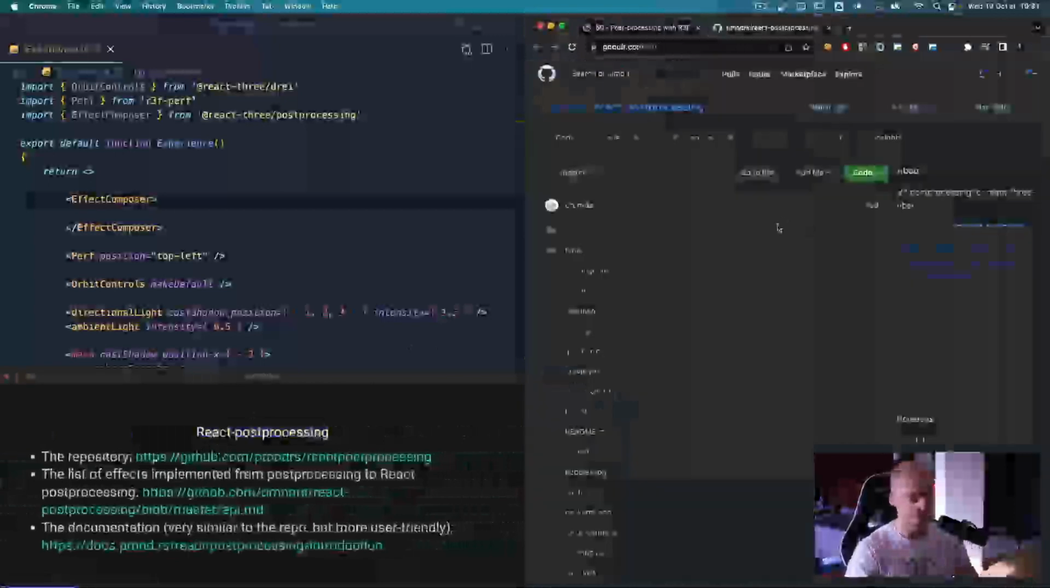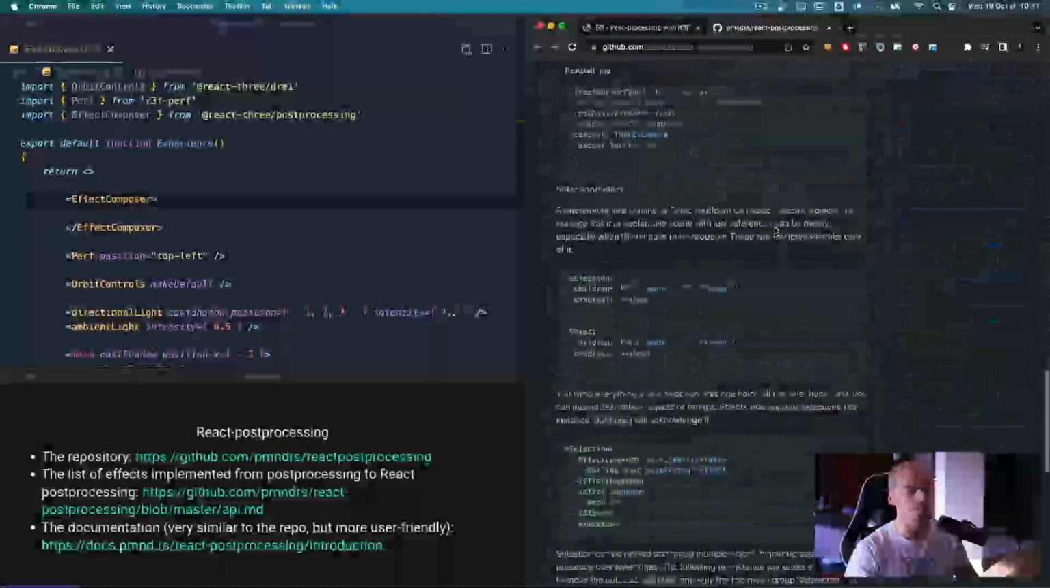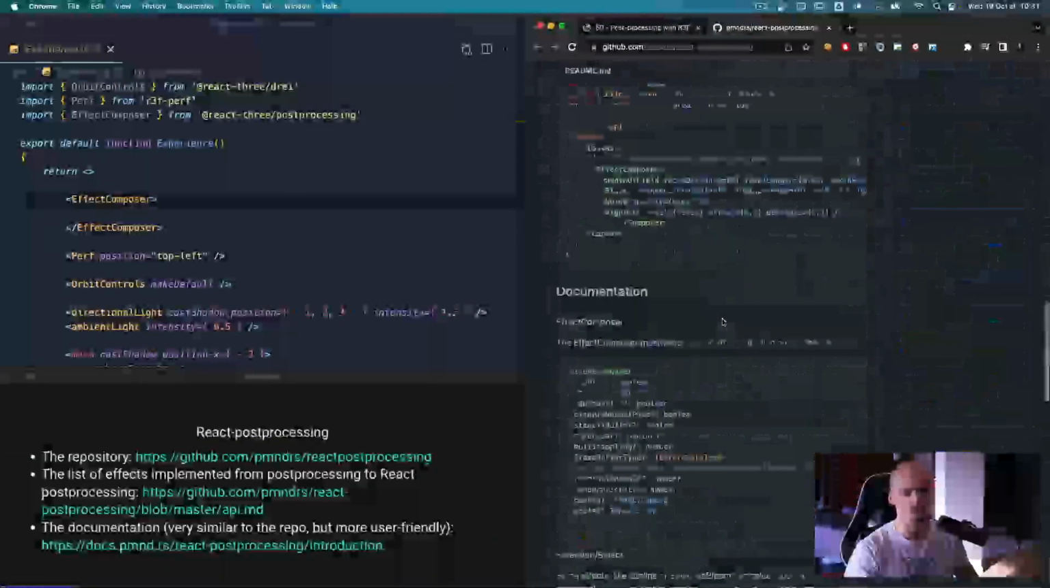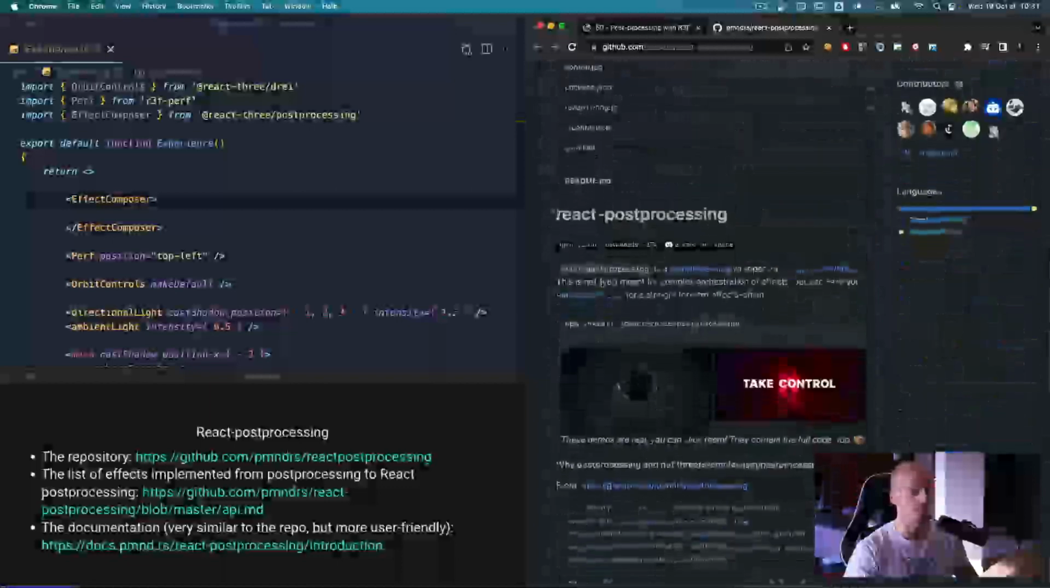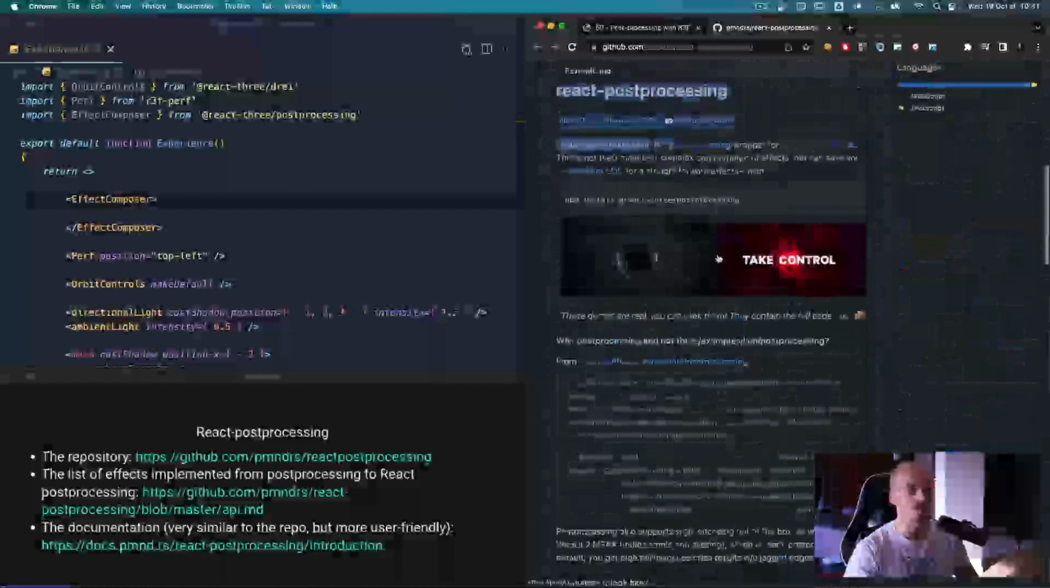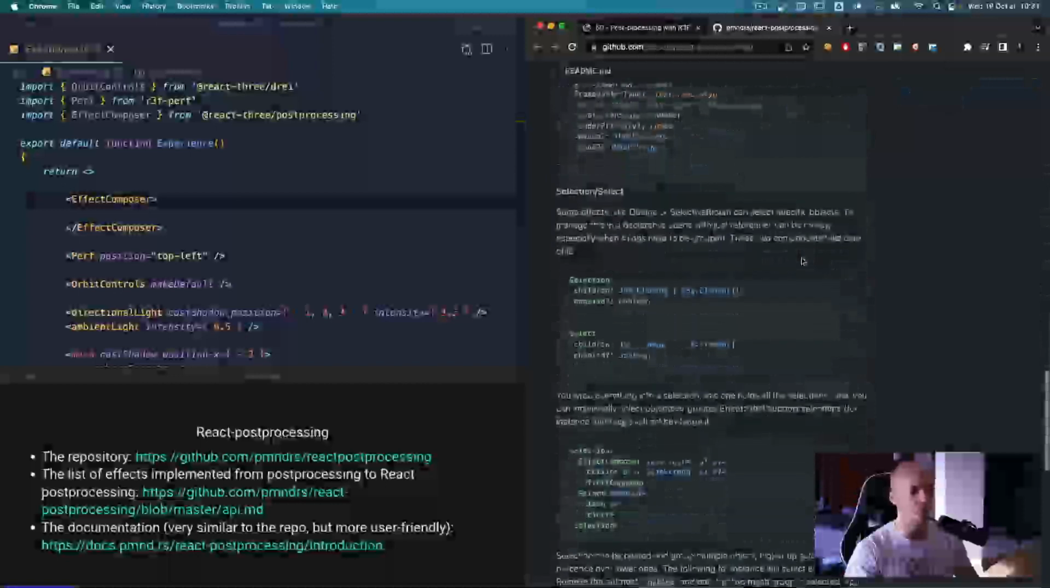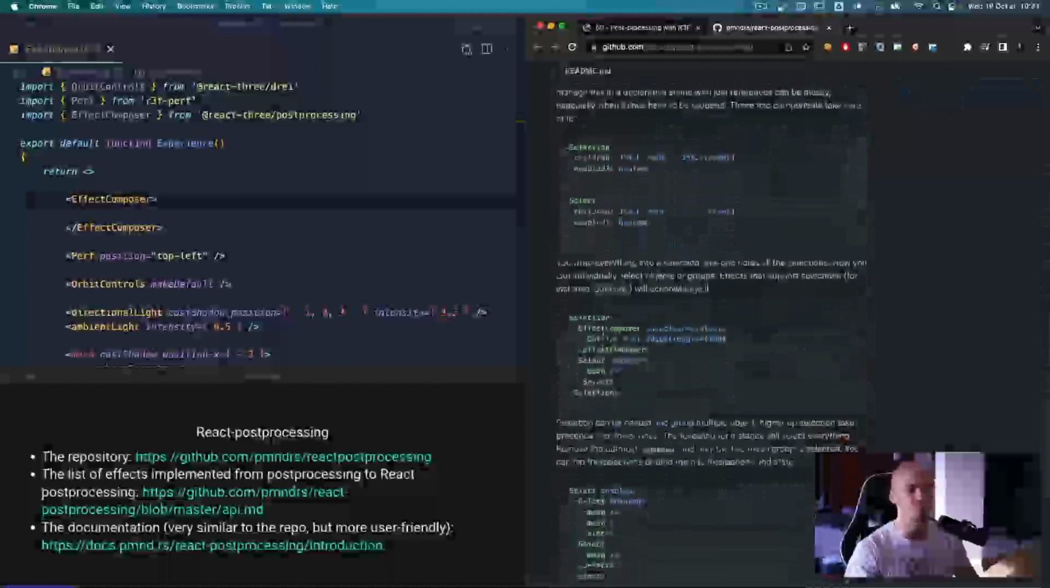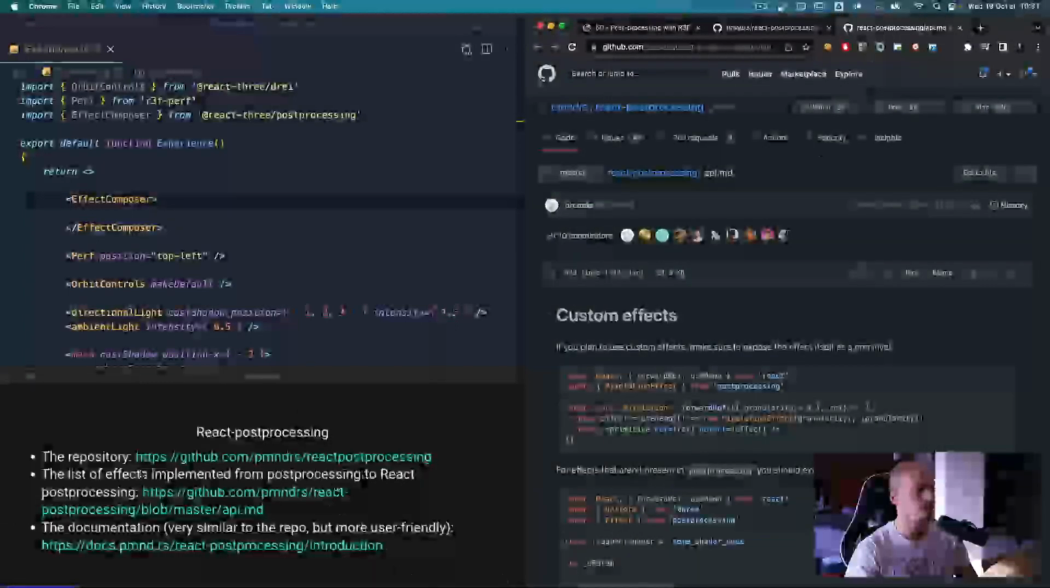So there is the repository as always. This one is on GitHub too. A bit more content in the README. There are some demos too that we are going to check quickly, and how to implement it. That's what we are going to do together. The list of effects implemented from post-processing to React.